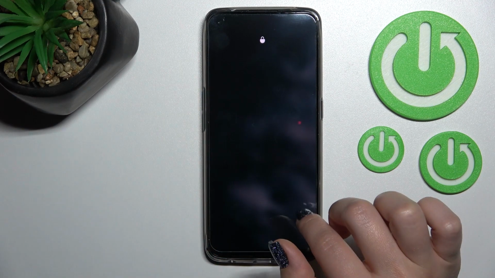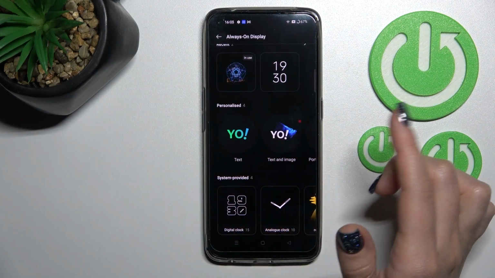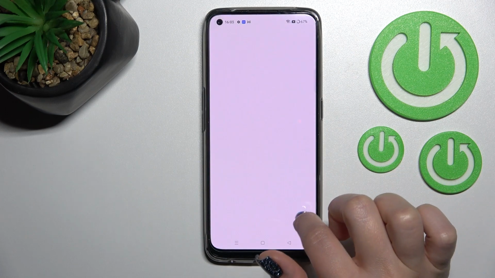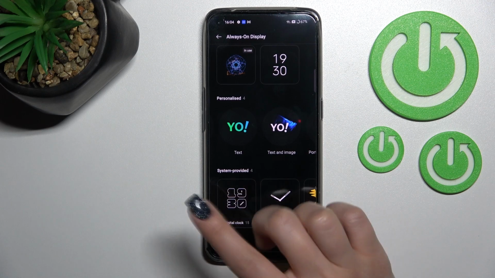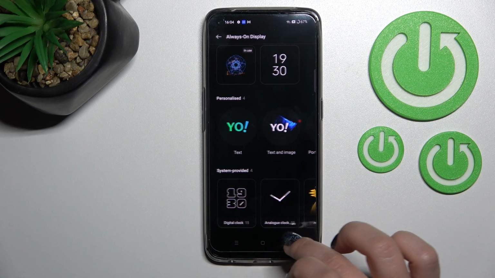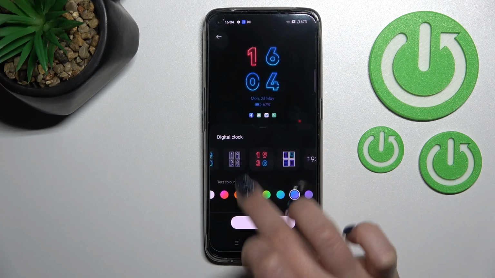Also we can set here just available. We can also use the text and image from our device photos, for example, and we can set the custom system templates, for example the digital clocks, the different types of the clocks here.